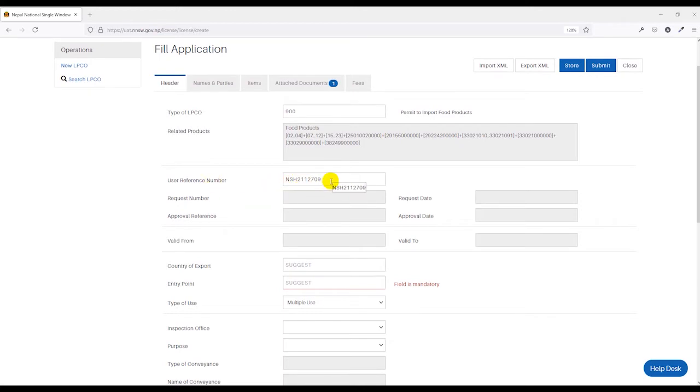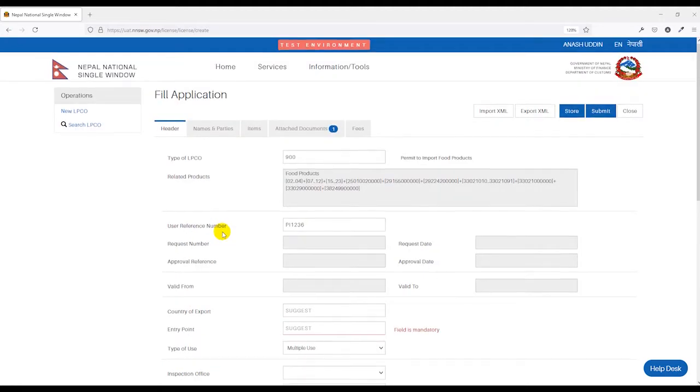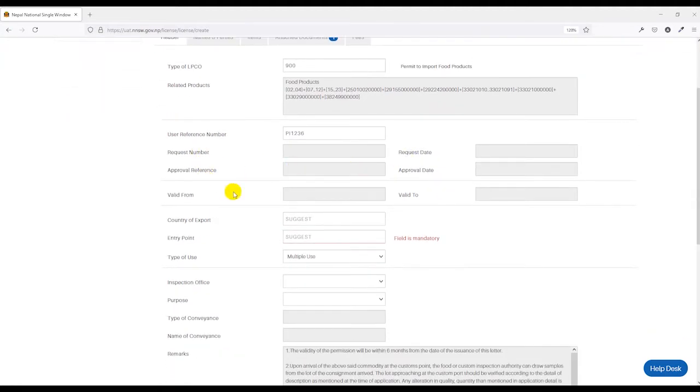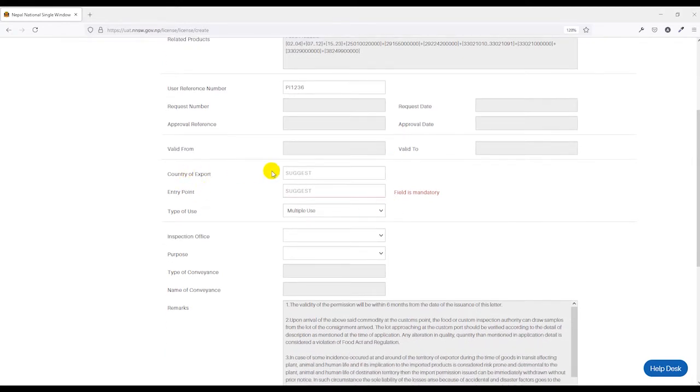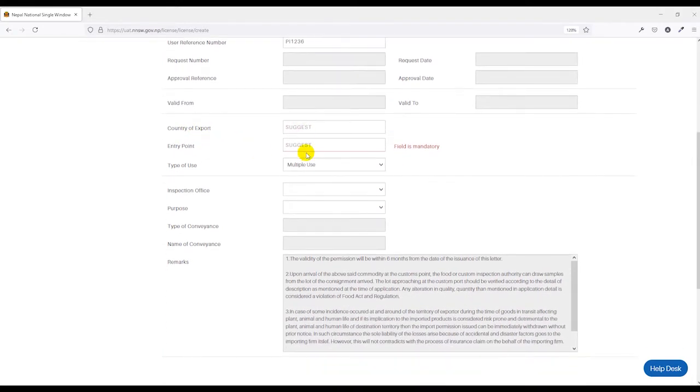In user reference number, you can edit the system generated code and type in any number or text as per your choice. This code can be used to easily search this LPCO later. These prohibited fields of request number, request date, approval reference, approval date, valid from and valid to will be auto-filled by the system after submission and processing of the application.